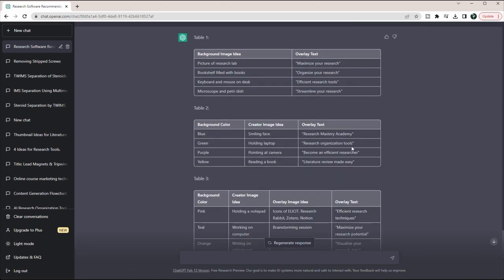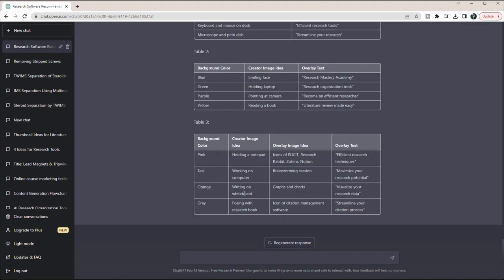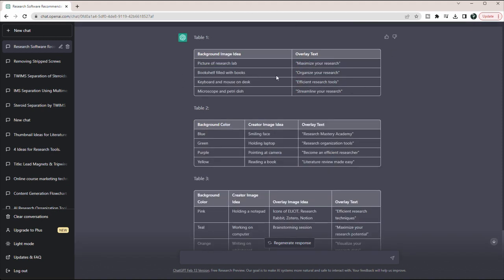So this is a way that you can figure out what's an overlay text that might be helpful, what's a creator image, so just a smiling face, maybe holding a laptop, pointing at a camera, reading a book, writing, working on a computer, posing with a research book. It's a lot of different ideas that you could have if you're just stuck on what you actually want to create. And then you can even do it with just a background, like a stock background photo with text on top too, if that's more of your style.